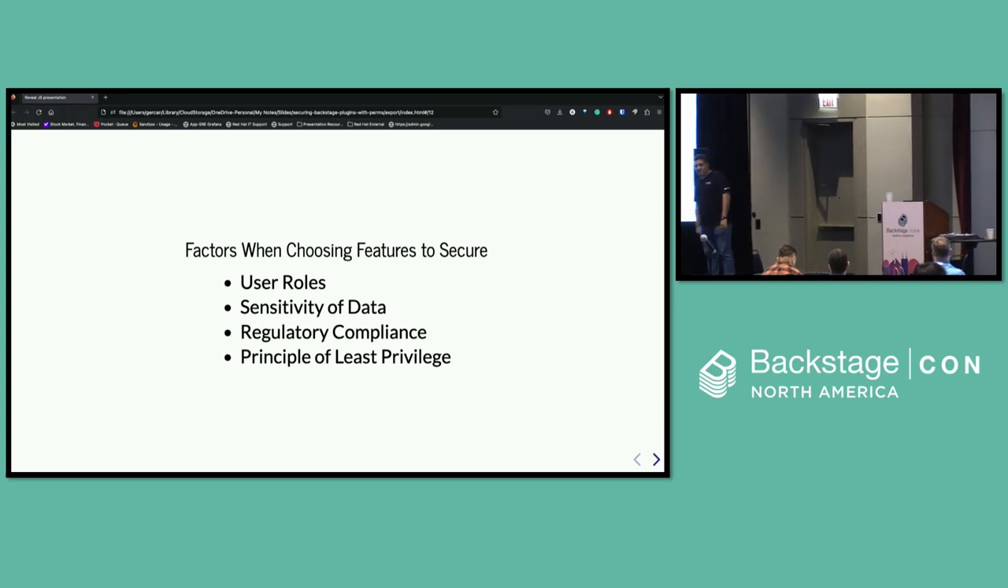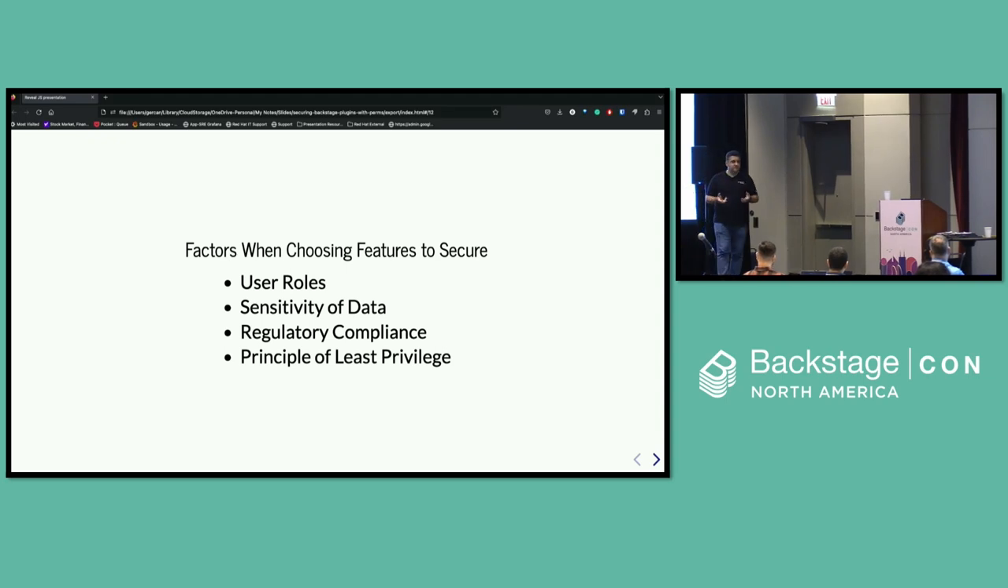But if you do need to pay attention to it, there are a few factors that you can look into for whether your plugin actually needs it or not. One of them is user roles. If you have multiple roles accessing your plugin's data, there is a good chance that you want to add authorization to your plugins. Another factor is sensitivity of the data. If you are giving away, I don't know, financial data in your plugin, or even addresses of your developers or phone numbers of your developers, which may actually be a regulatory compliance issue as well, you may want to use the permissions API.